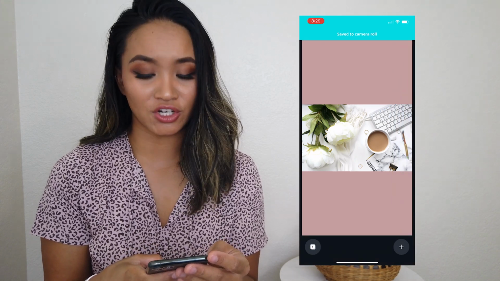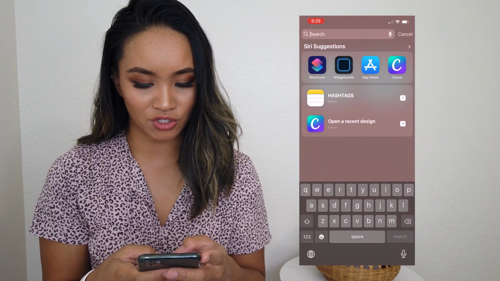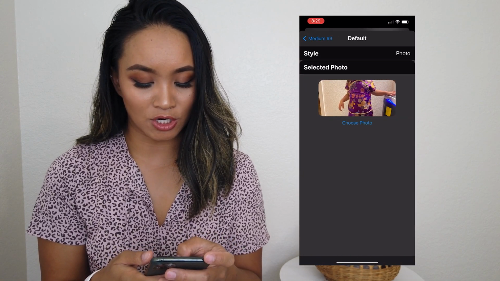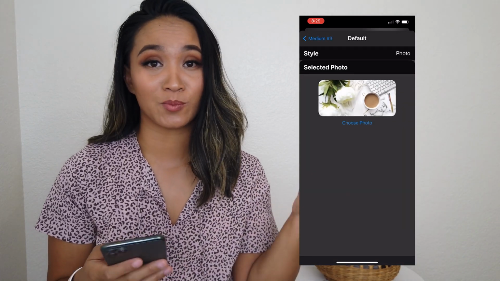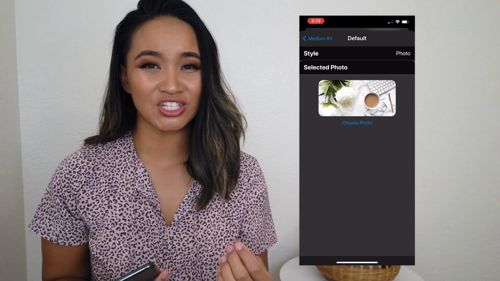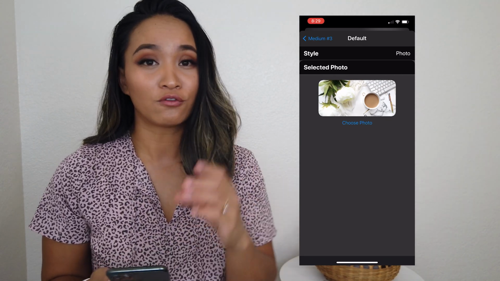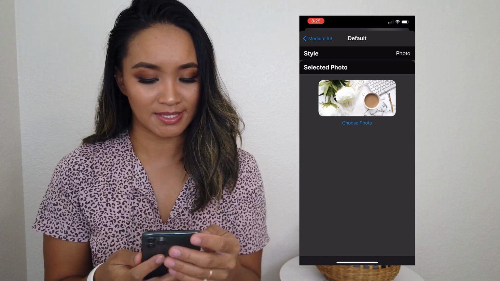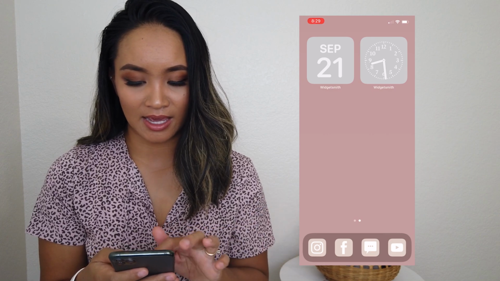Okay, so now it's saved to your camera roll. So go ahead and go out, and then type in Widgetsmith in your search bar again, and then choose photo, and go ahead and select that photo. So now you have a perfectly centered image. So that's just a little trick that I learned in order to get a perfectly centered image for this medium widget in Widgetsmith.